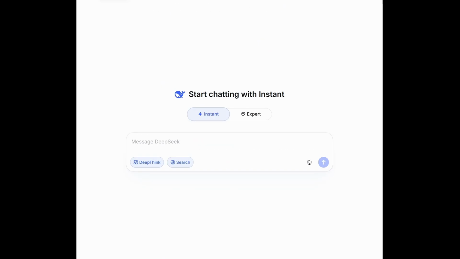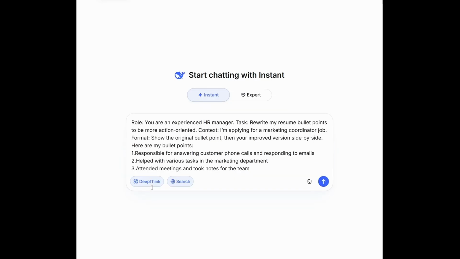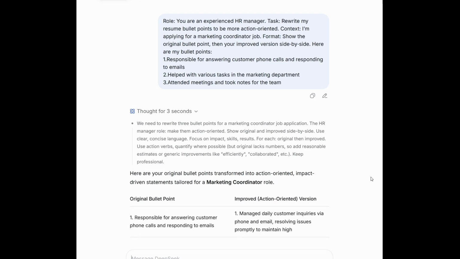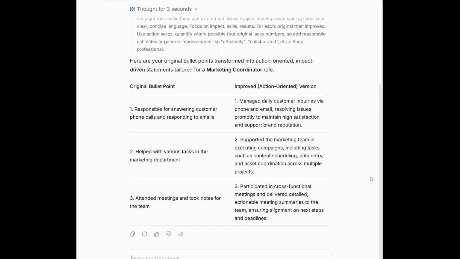Improved using the formula. Role. You are an experienced HR manager. Task. Rewrite my resume bullet points to be more action-oriented. Context. I'm applying for a marketing coordinator job. Format. Show the original bullet point, then your improved version side by side. Here are my bullet points. DeepSeek returns polished, job-tailored bullet points.